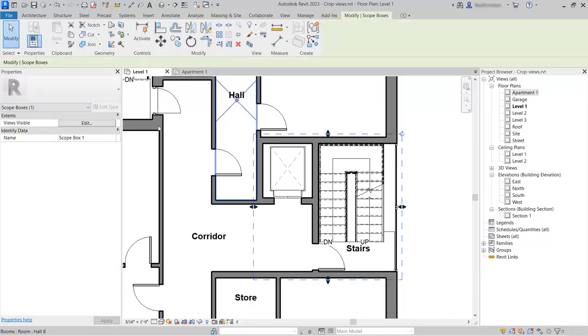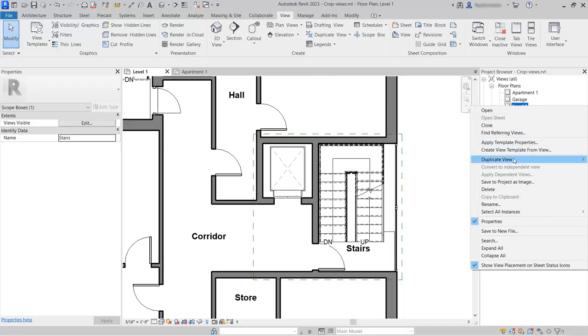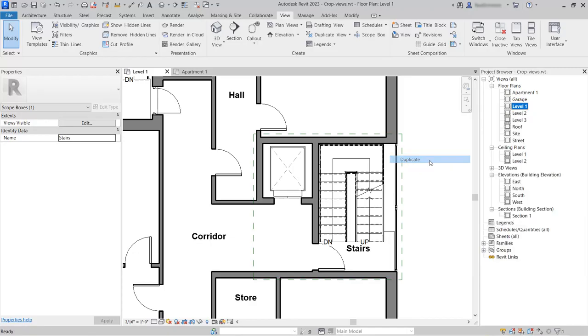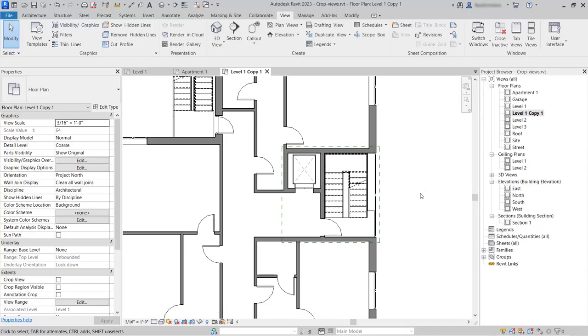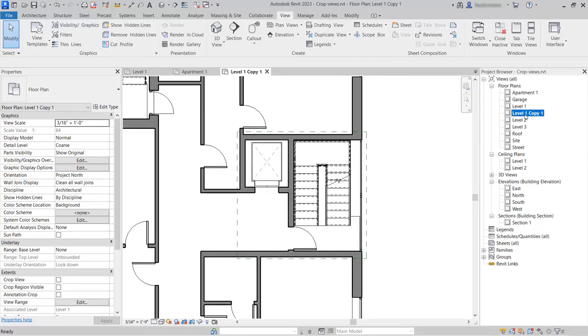Now looking in the Properties palette, we can see that it has a name of Scope Box 1, so let's rename that to be Stairs. Now we'll duplicate the view once more, so this time from the project browser we'll right click over the Level 1 view, and from the Duplicate View menu here we'll choose Duplicate so that we have just the model and we don't actually have the room tags this time. In the project browser we'll right click again and choose Rename, and we'll rename this to be Level 1 Stairs.